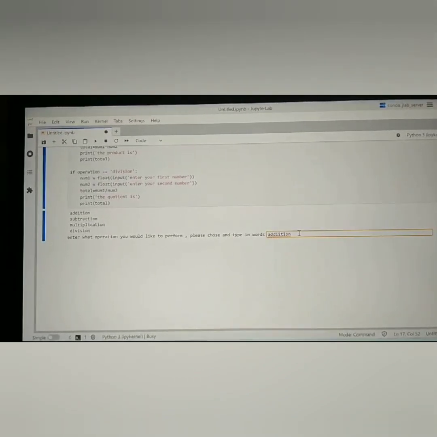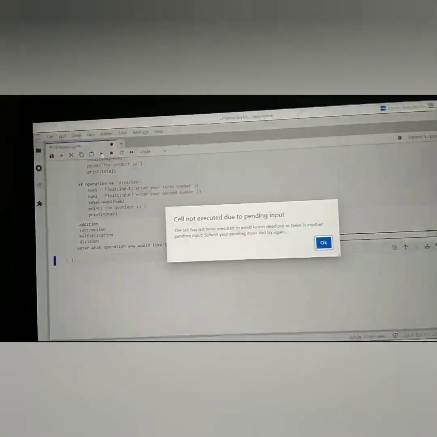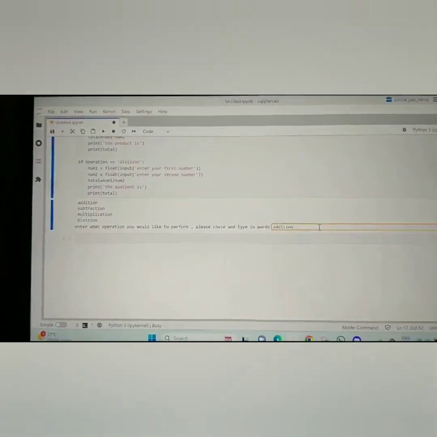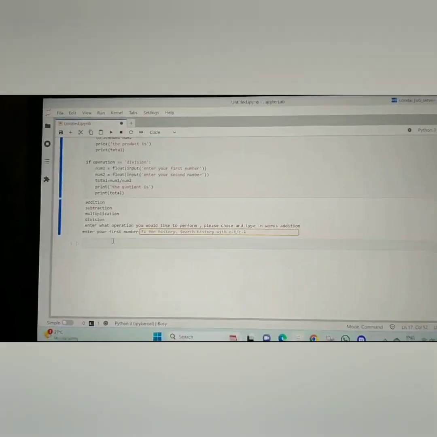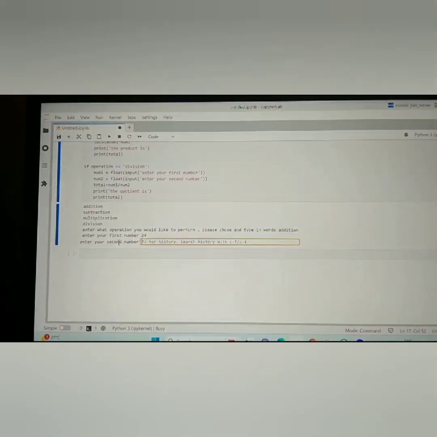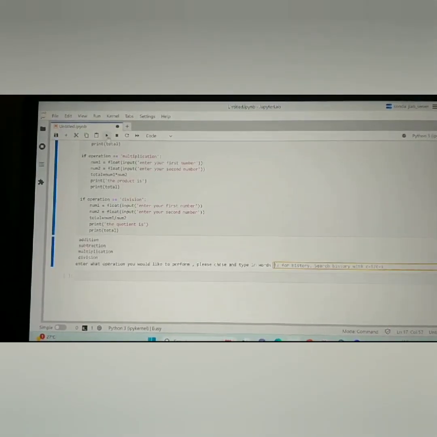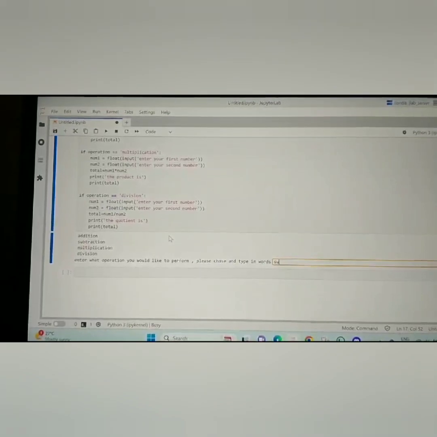Addition. So yeah. And then enter your first number. I would like to enter 24 and 42. The total is 66. Not only addition, guys, it also works for subtraction.